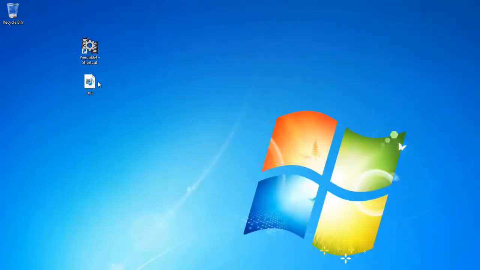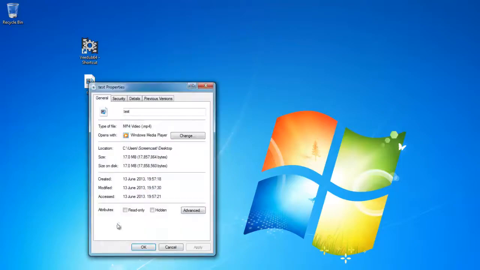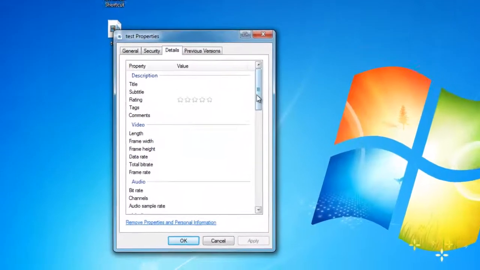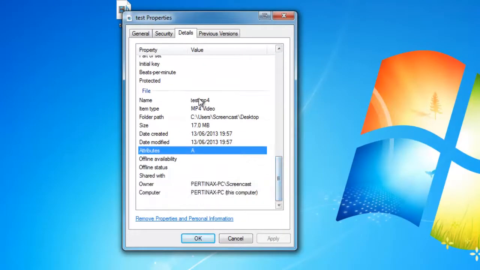Just to double check, I'm going to right click, look at properties, go to details, let's scroll down here, and there we can see .mp4, and the item type is an MP4 video. So we can save it as an MP4 or an AVI.